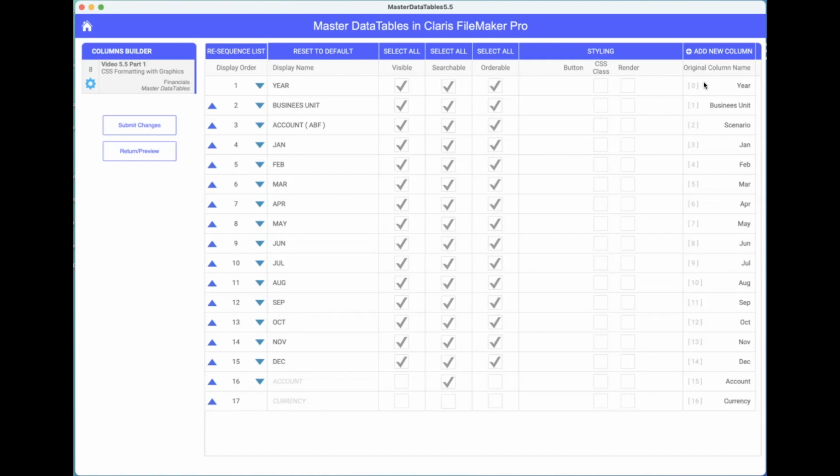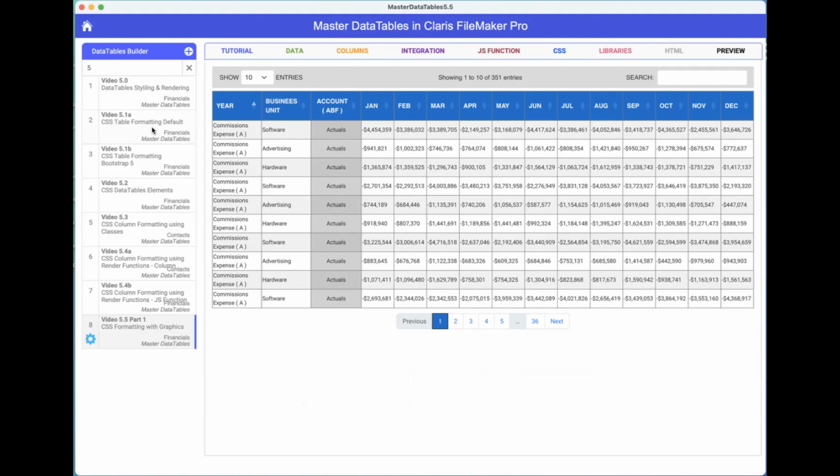And to point out, I've added this little feature here for the index columns to basically tell you, hey, year is now index 0, scenario, business unit is 1. So let's go ahead and submit our changes and return to our view and see what happens there. Okay, things aren't quite looking right. Year is not even visible, and it's showing other information.